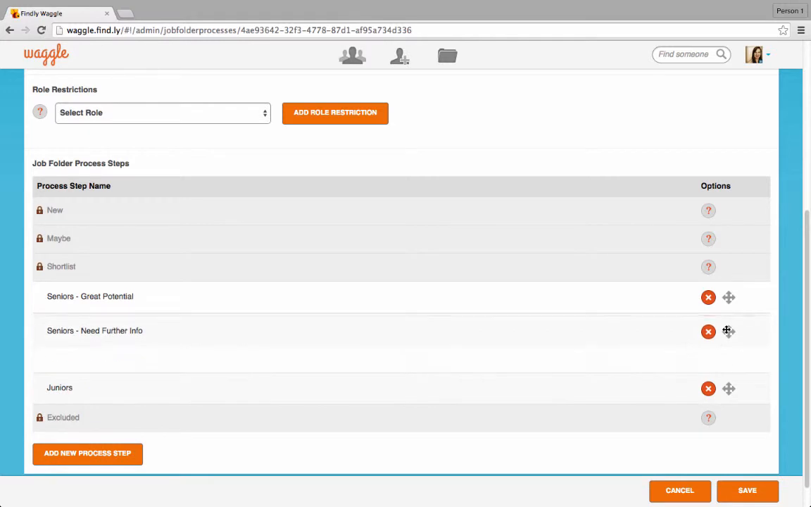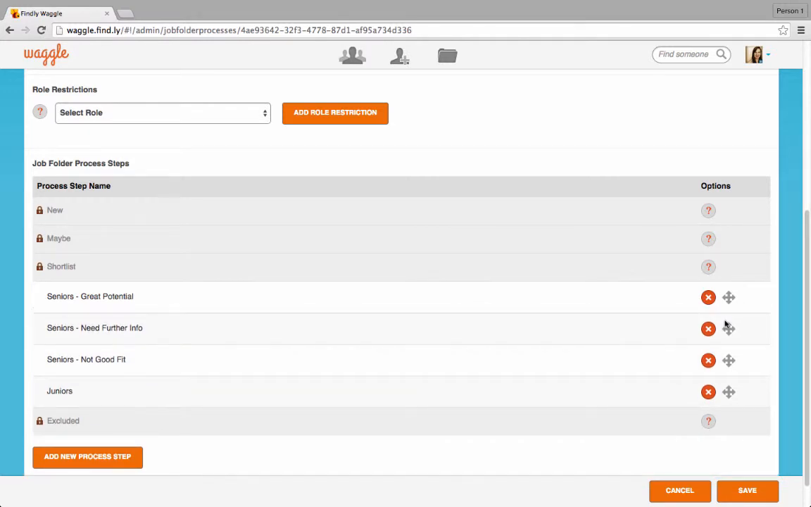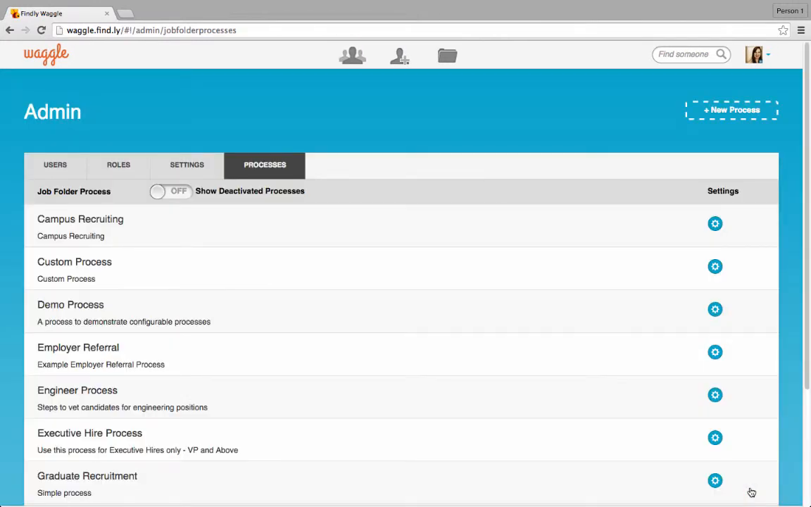Let's take a look. First, click on the folders icon. Click on a job folder and then where it says None. Then click on Campus Recruiting and select. Notice the addition of the custom steps you created in the admin screen.